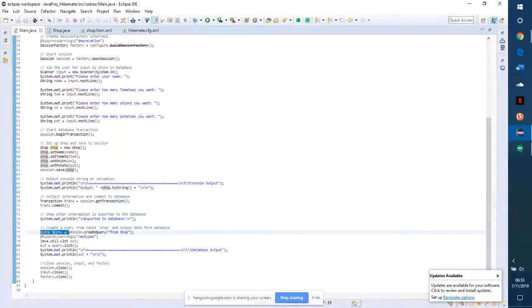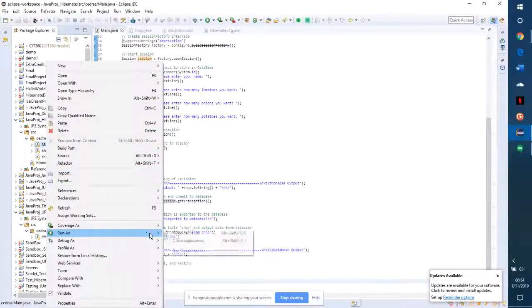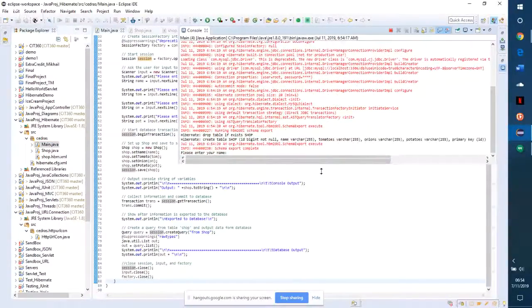This query is just to retrieve data from the database. So I would go from shop. Shop is the table's name, and I would just print out what I received from that database. Then I have to close the session, and I have to close the factory just to make sure that nothing's left running. But let me run it for you.